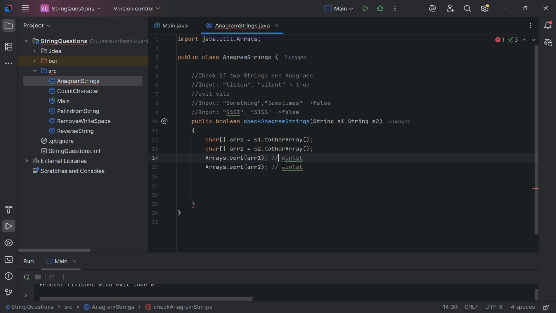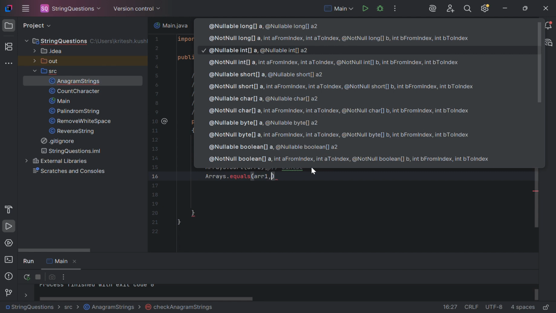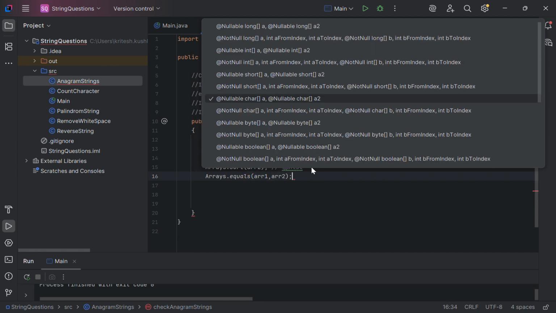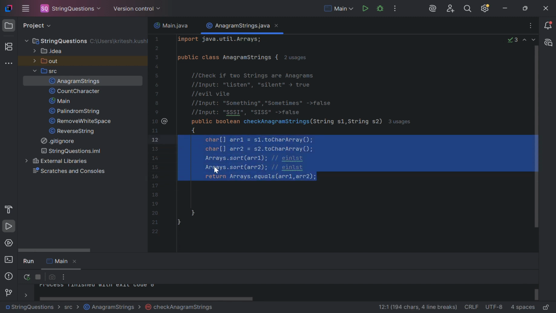Now once they are sorted, we can use Arrays dot equals and then compare arr1 comma arr2. If both are equal after sorting, if both are exactly the same, that means they are anagram. If they are not the same, that means they are not anagram. It will return true or false, so I can directly return this way. So this is our first approach and this should work.